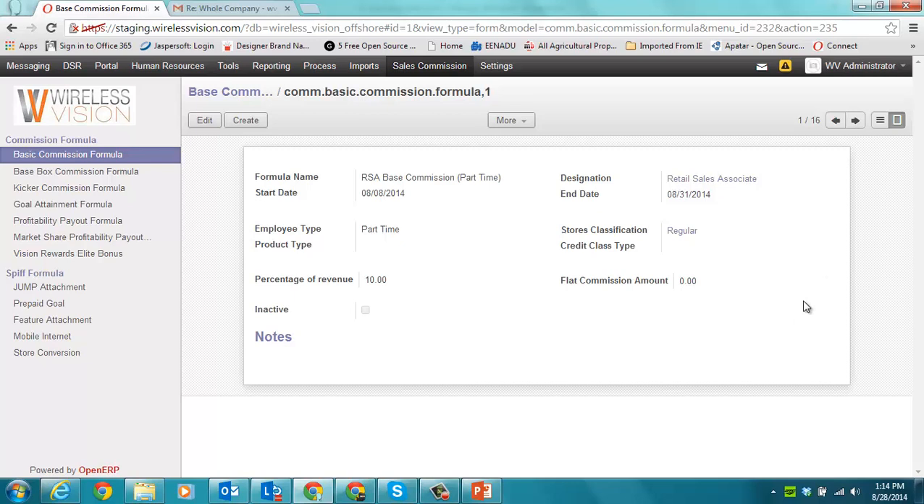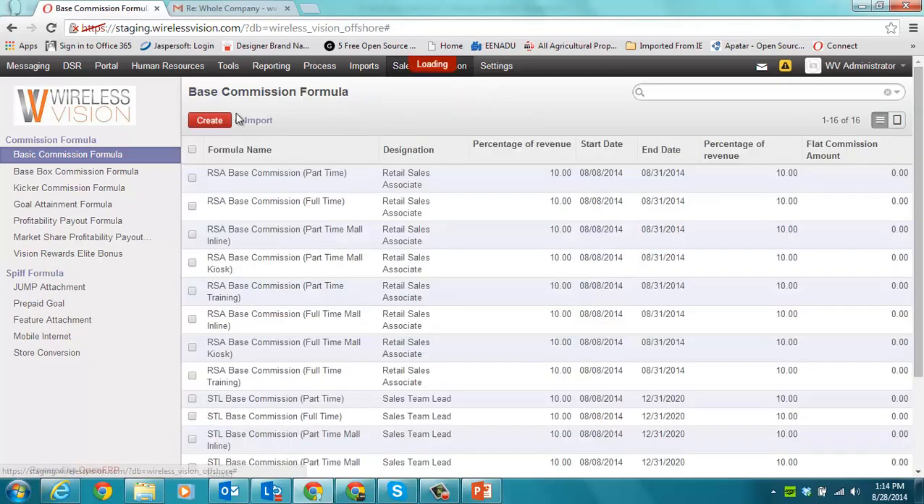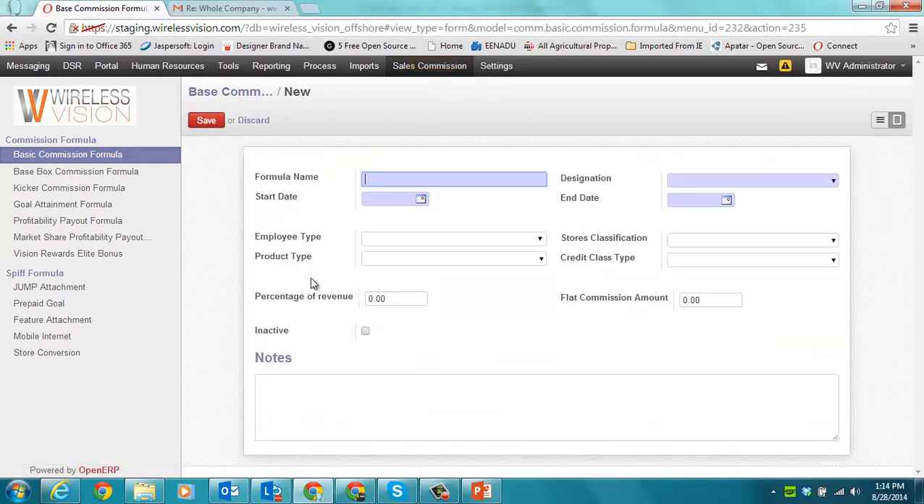You can't select one for everybody? We can select one for everybody if, let's say, the base commission is the same for everybody, part-time, full-time, everybody. So if it is the same, then I'll just create a new one.